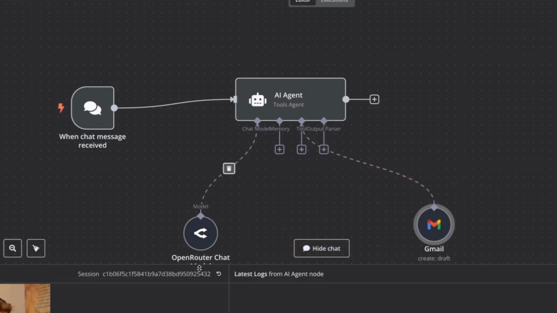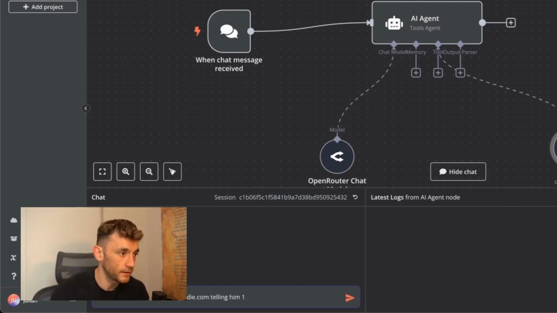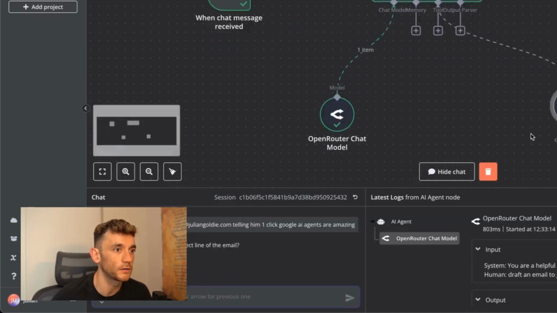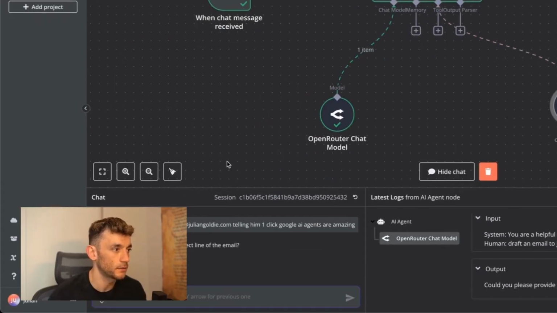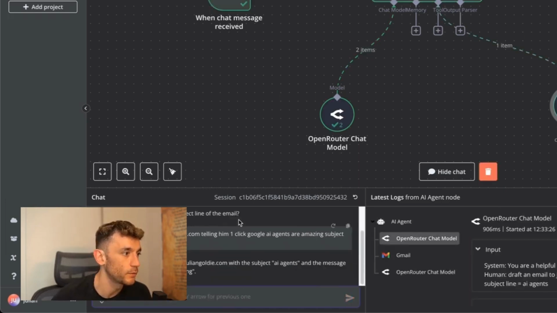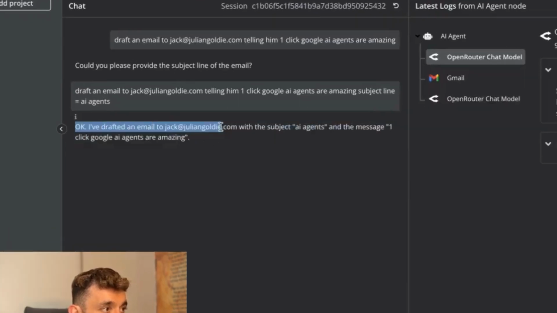So if we scroll down here and click on Open Chat, and then we'll say, okay, draft an email to Jack at juliangoldie.com, telling him one-click Google AI agents are amazing. We'll plug that in. That's going to work. Node executed perfectly. We're good to go. It says, what's the subject line? Subject line equals AI agents. And we've drafted that, right? So you can see here how it says inside N8N, okay, I've drafted an email to Jack at juliangoldie.com. Here's a message, blah, blah, blah, right?